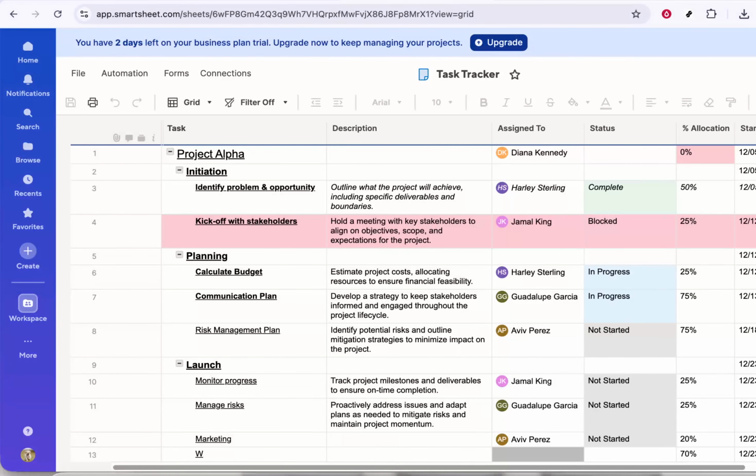In today's video, I'm going to teach you how to use cell linking in Smartsheet. Cell linking is a powerful way to pull information from one sheet into another, so you always have the most up-to-date data in one place. Instead of copying and pasting values over and over, you can link a cell to a source sheet, and Smartsheet will automatically update it for you whenever the source changes. Let's walk through the process step by step.